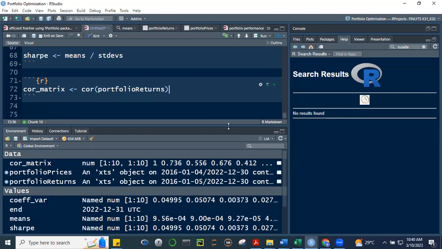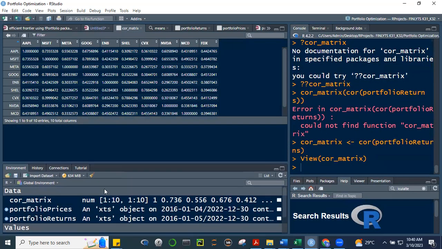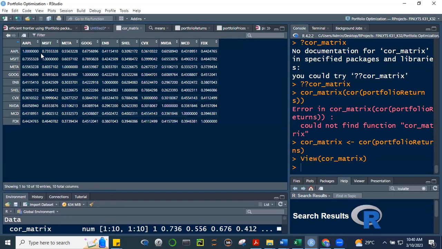All right. My intention was to create an object called core matrix, okay, and this will give us a matrix actually. So you can see here that the diagonals are 1 because this gives us the correlation matrix. The correlation between the asset with itself is of course 1, no?